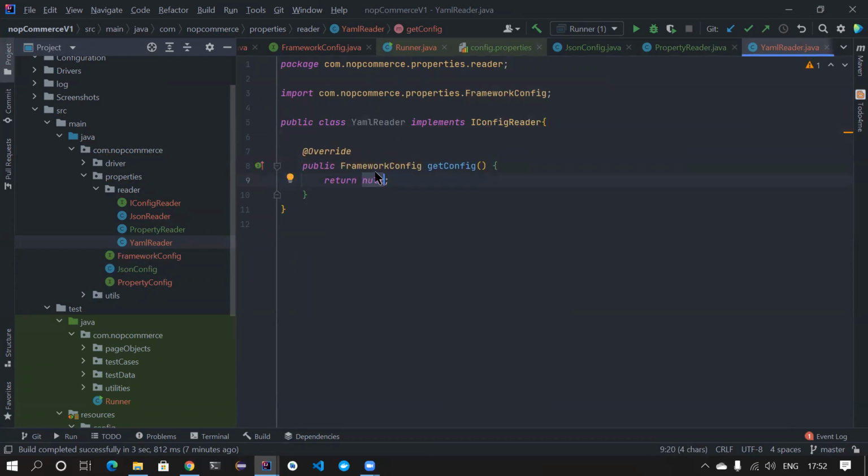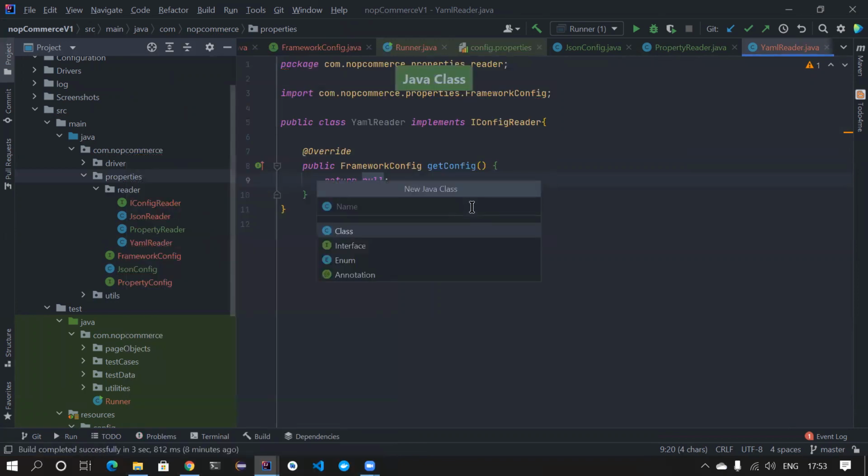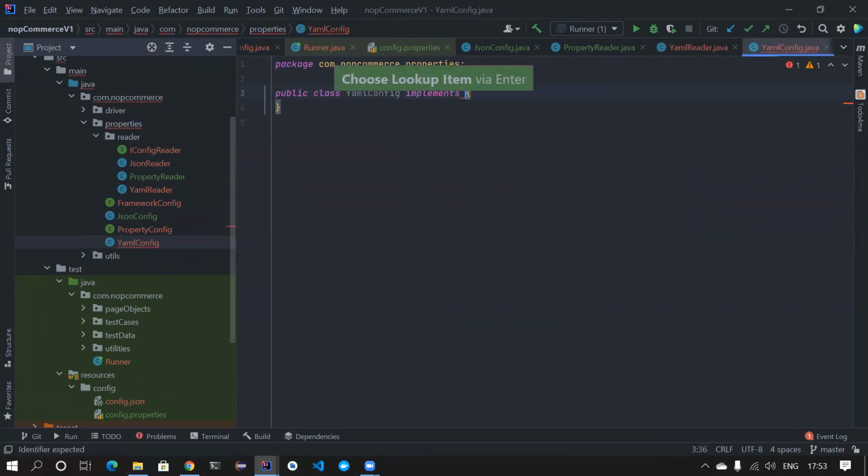I cannot return framework config directly because that's a marker interface. So what I do, I create one more config. I go here, I create YAML config that implements your framework config. You can provide your logic here. If you want to map it to a POJO, you can add your POJO topics here and then you can return it. That's how it operates in real time. So this is all about it, guys.